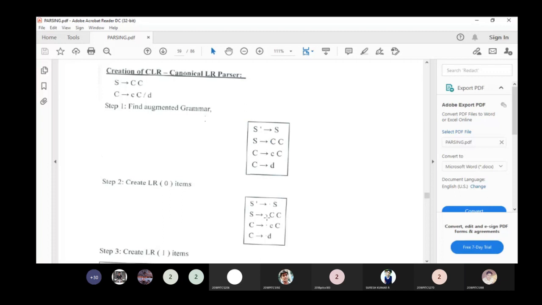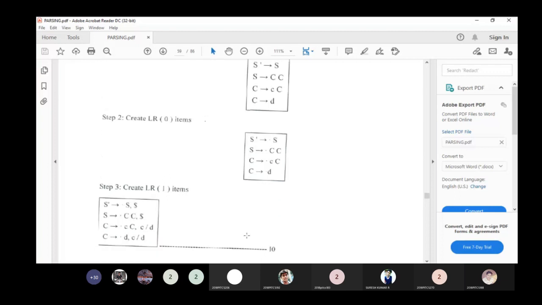After putting the dot, you write C, that is, after the dot there is a non-terminal C. So you add all the C production rules in this LR(0) item: C tends to dot CC and C tends to dot D. After that there is nothing more, so you stop here and then you take the LR(0) items over.